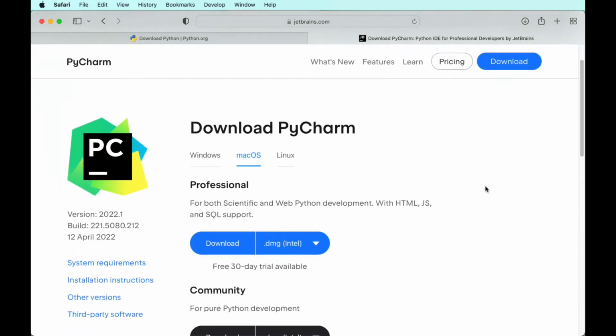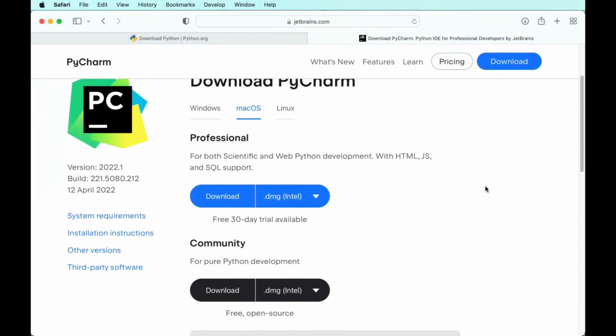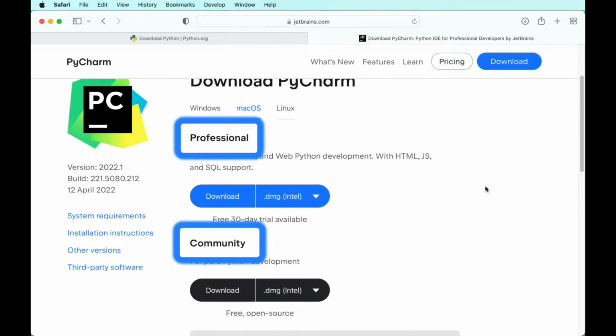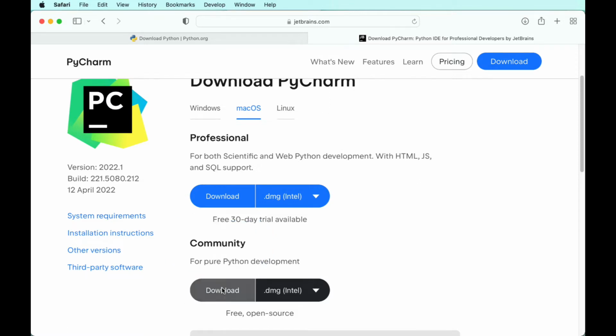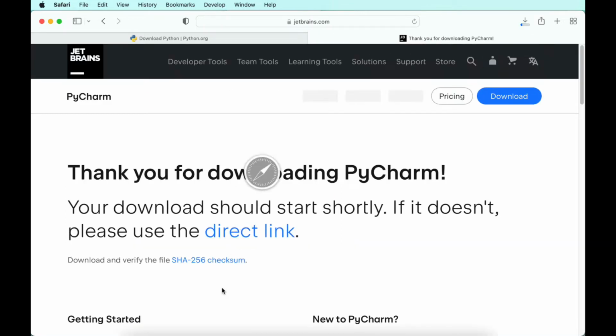Then if I scroll down a bit, I see that PyCharm comes in two versions, the professional one and the community one. The professional one is not free, so you have to pay for it, and it comes with some added support and extra features and functionalities. But the community version is free, but with lesser features. However, for this video's purpose, we only need the free community version. So I'll click on download. It'll take a few seconds to download.